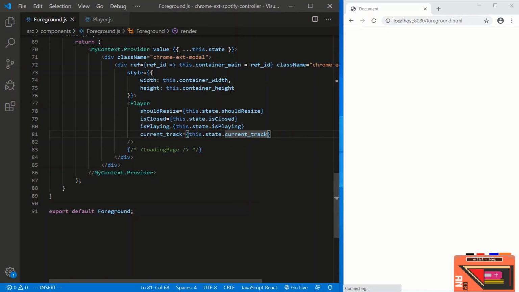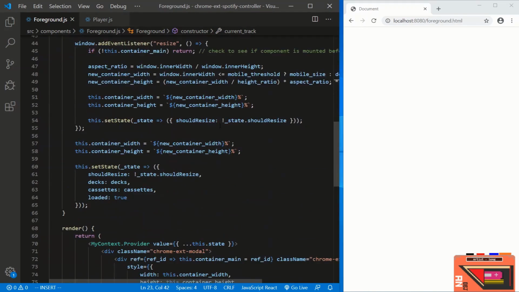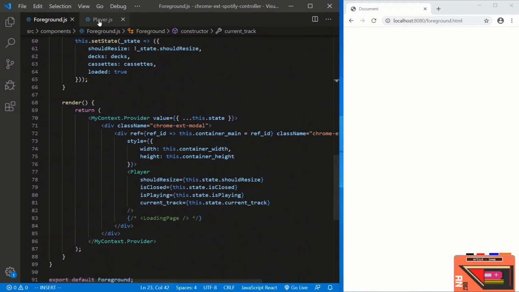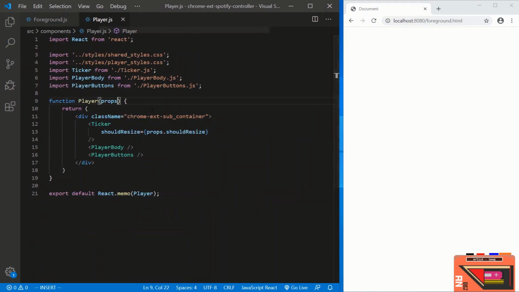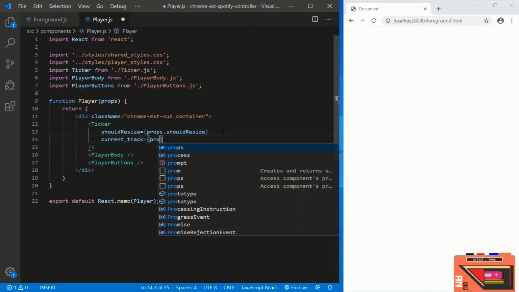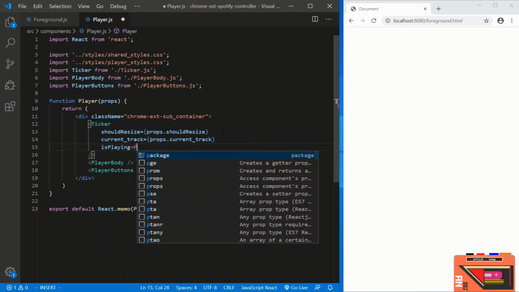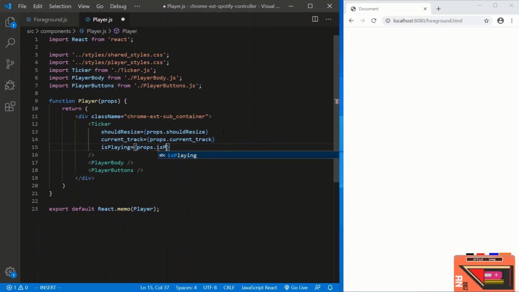Format, save, and let's do a current track here. Let's just do, I don't know, artist dash song. All right, let's pass these guys to the ticker now. So the player has them. Should be the currentTrack is equal to props.currentTrack, and you need the isPlaying. That's equal to props.isPlaying, and let's use those guys in the ticker now.